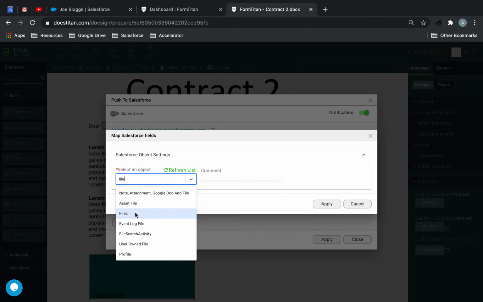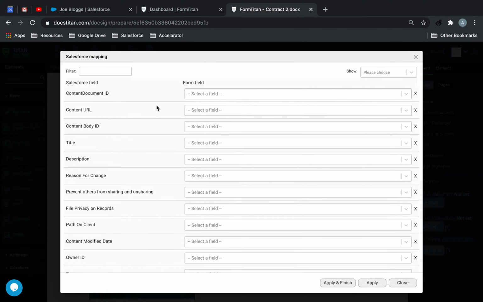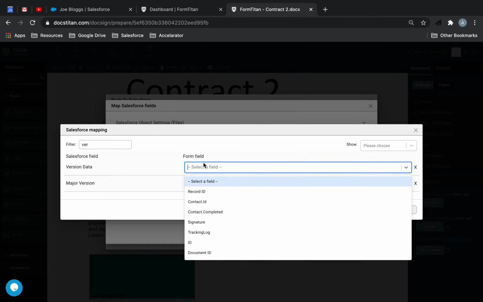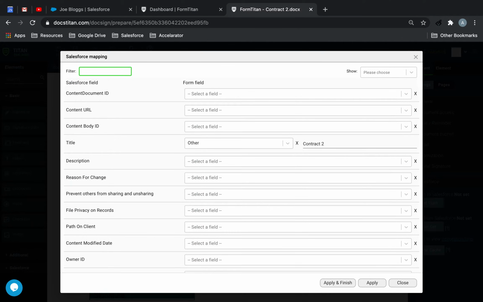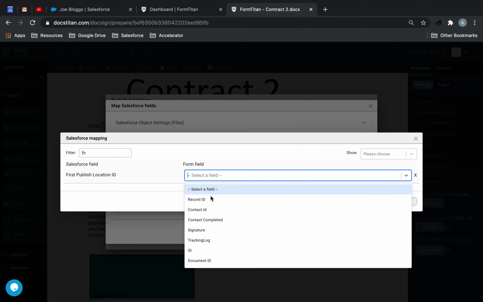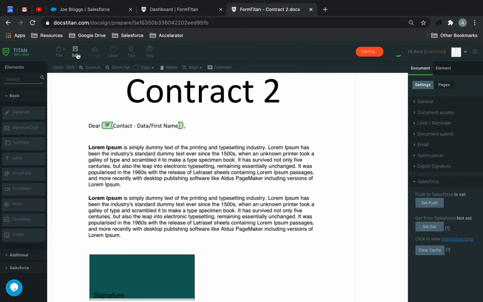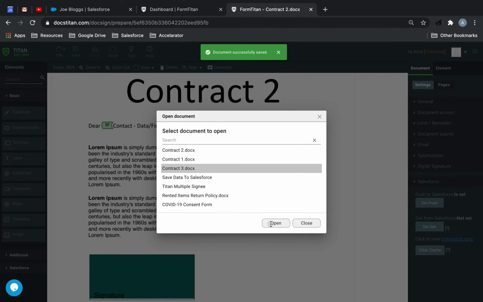Object, we will do files, map fields. Title, we'll give this one contract number 2. Version data is going to be your document. And then first published location is going to be record ID. Apply, apply, apply. And let's do number 3, our final one.